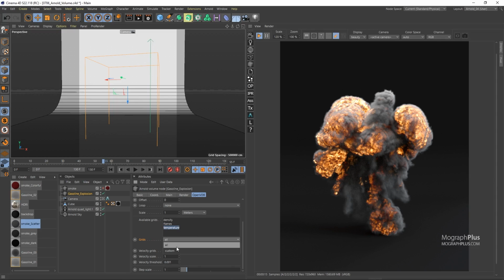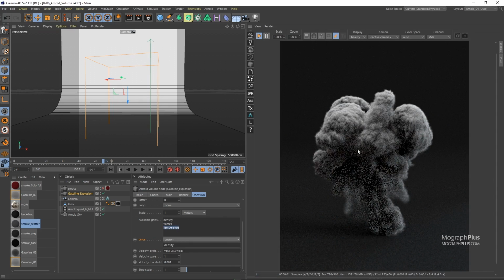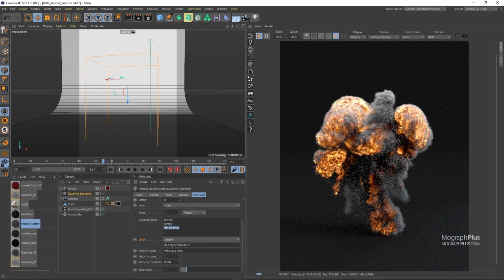Right now, because just the density channel is available in the shading context and the temperature channel is not, we only get the smoke and the fire is gone. I can add the temperature manually here. And this will make the temperature channel available as well. In a moment, I'm going to show you how to use these channels to modify the look of your fire and smoke.